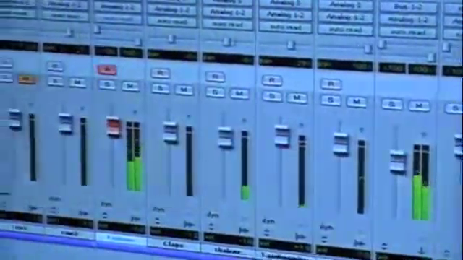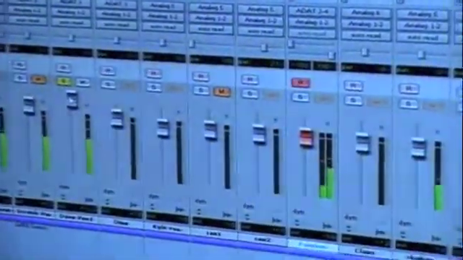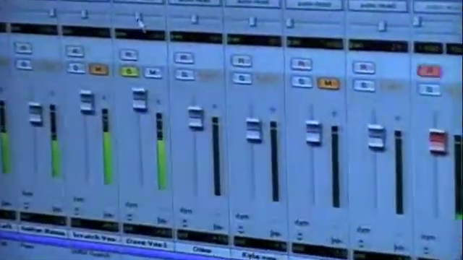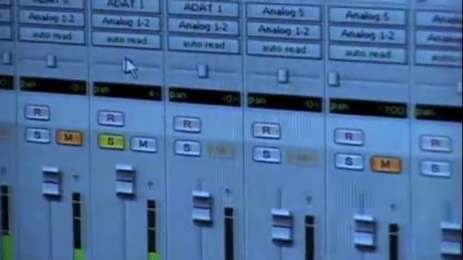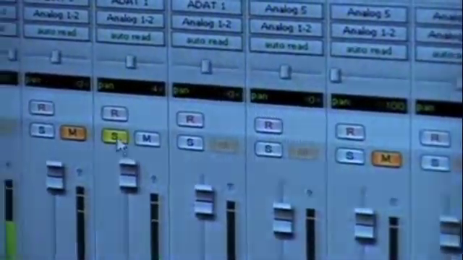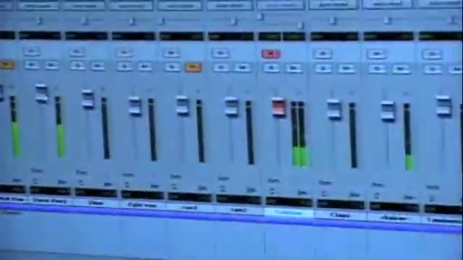So same with the vocals, I can solo them, move it around, so that way I can focus in on one sound at a time and manipulate it in a way that sounds good with everything else.